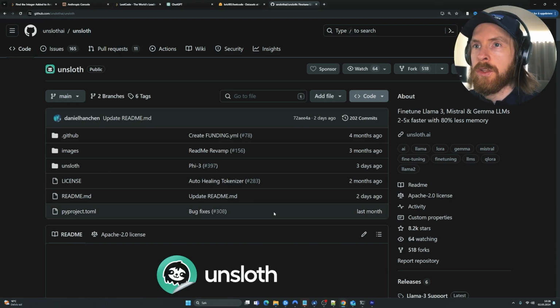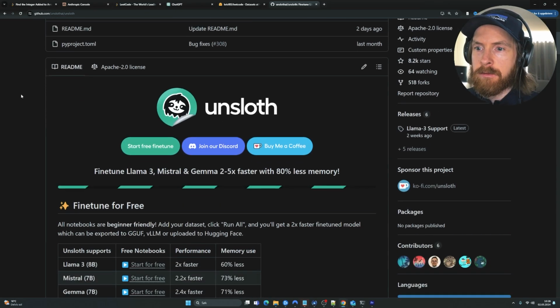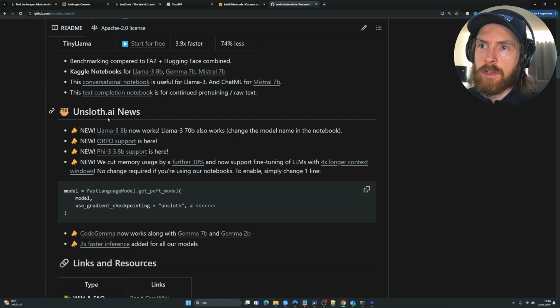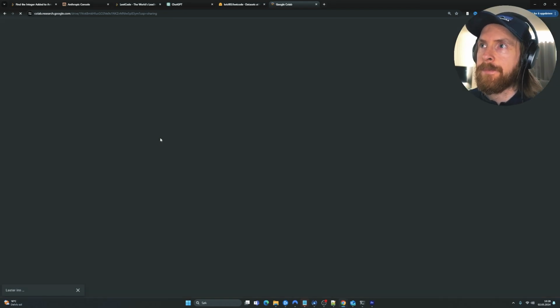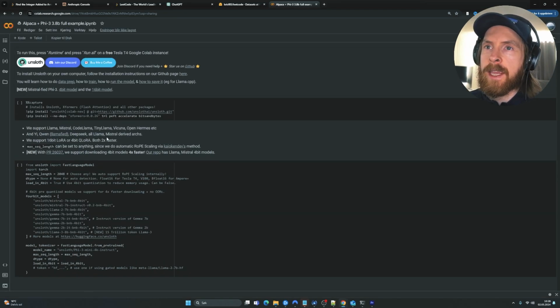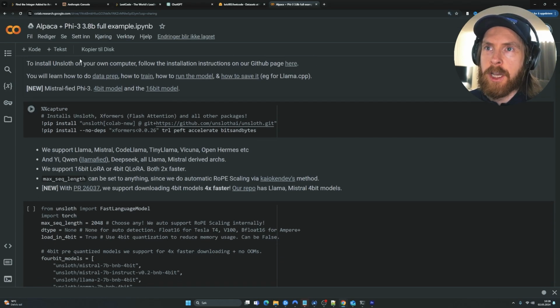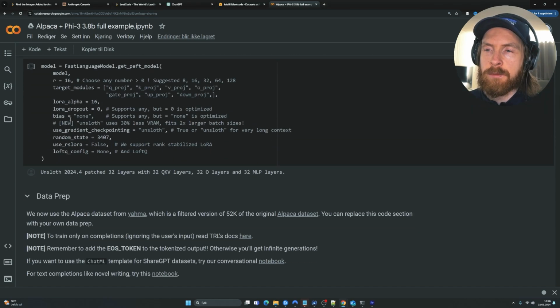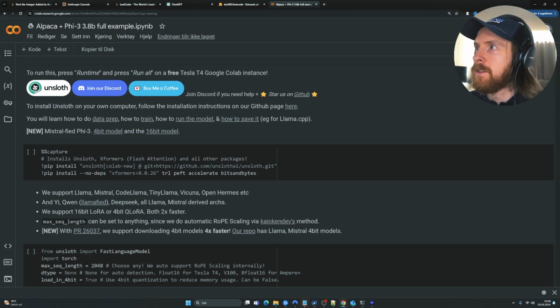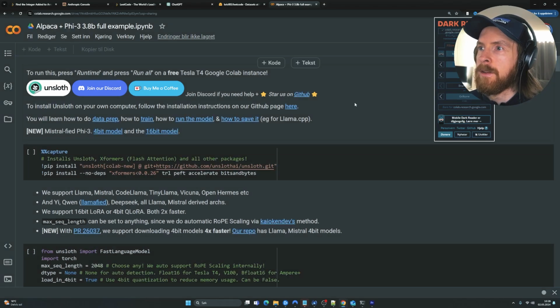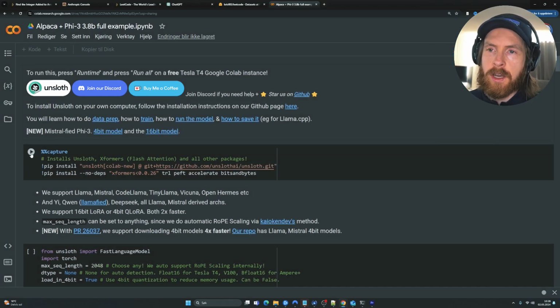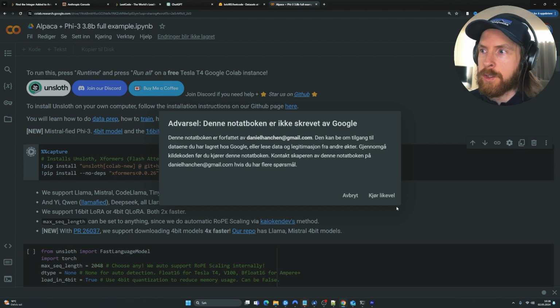If we head over to the Unsloth GitHub, I'm gonna leave a link in the description for this. We can just scroll down here and start using these notebooks. This is totally free, right? I'm just gonna click on this Phi-3 notebook here. And here you can see we can start with some fine-tuning on Phi-3. It's a very good explanation here, so I'm just gonna walk you through this. Let me take this off so we can see a bit better. Let's start by running this first part here.